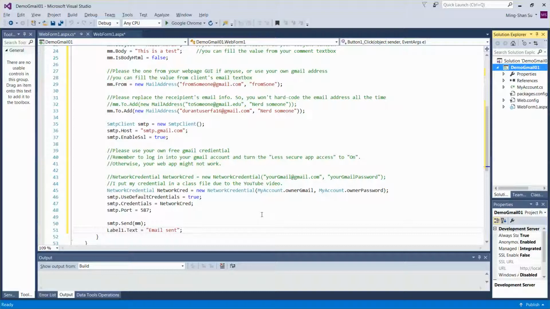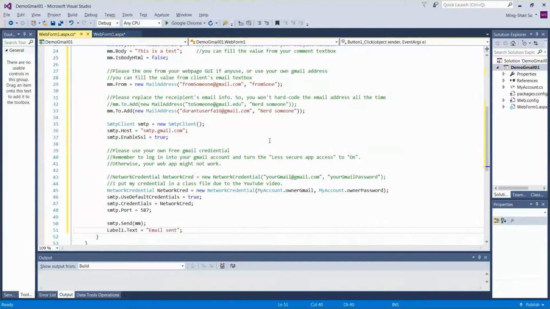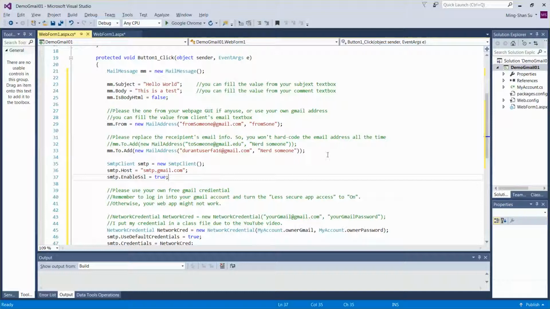Let me quickly run the app. Oh, before I run it, let me show you what message will be sent. I try to send a message with the subject "Hello world" and the body "This is a test. Simple."